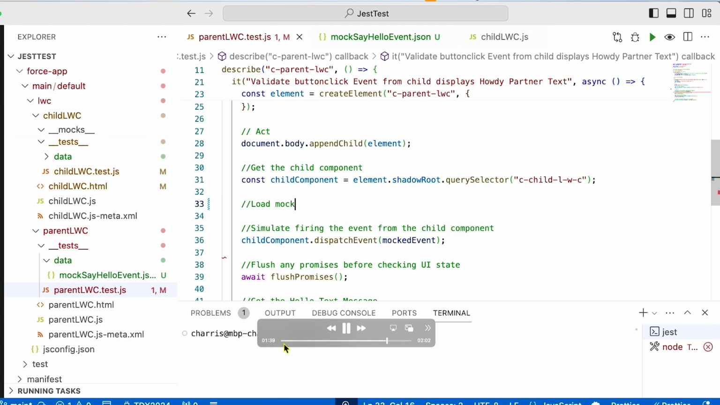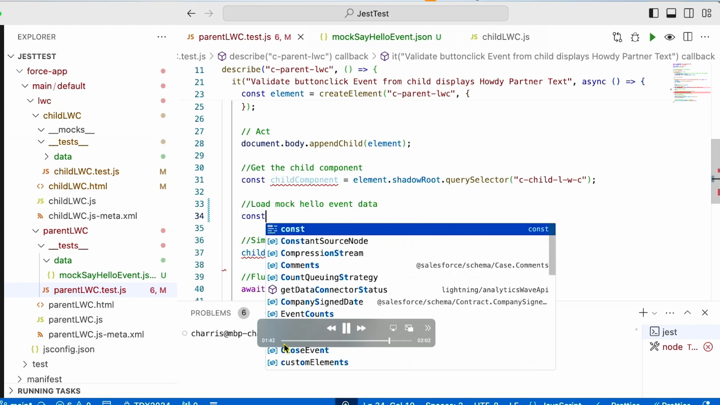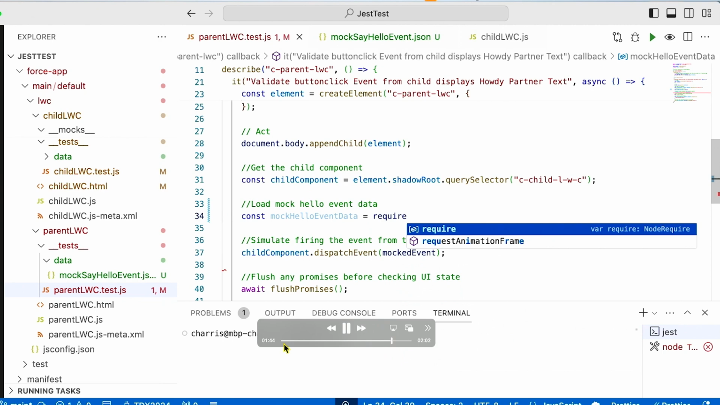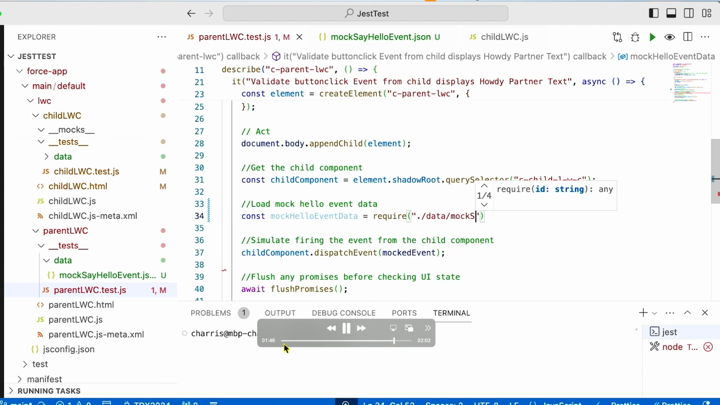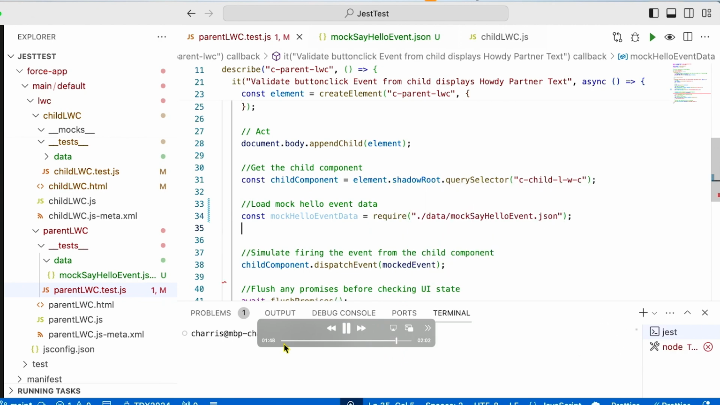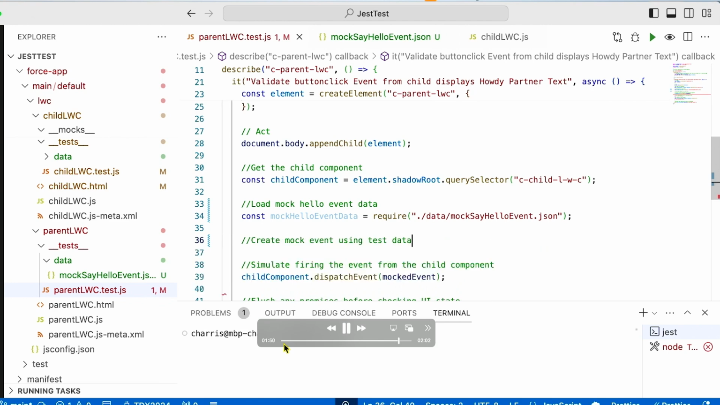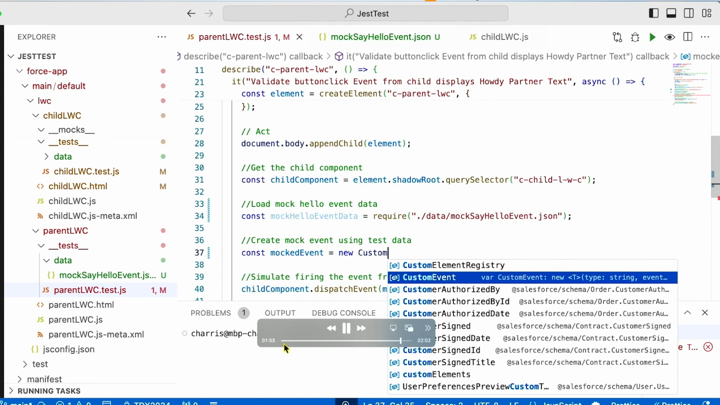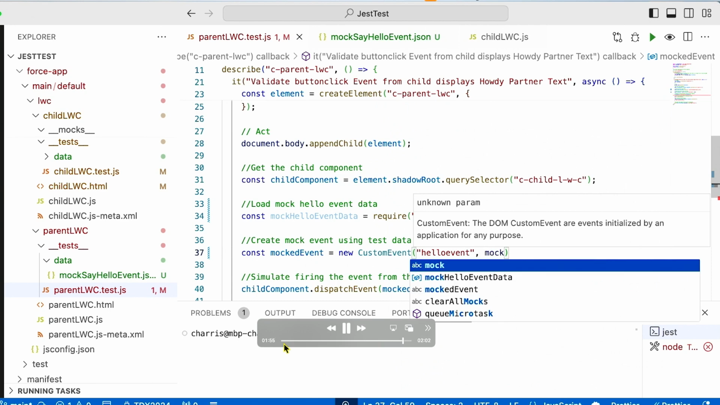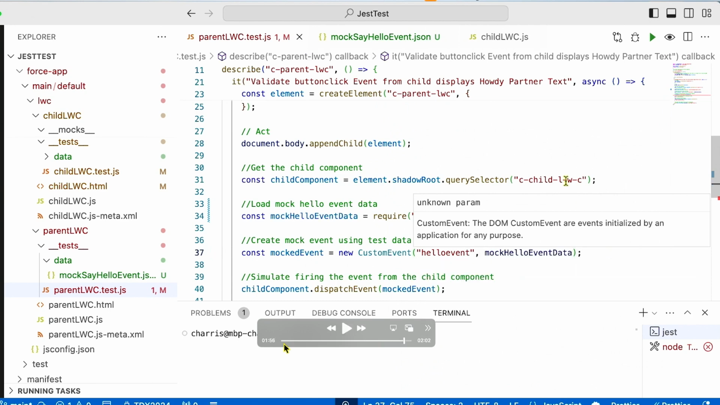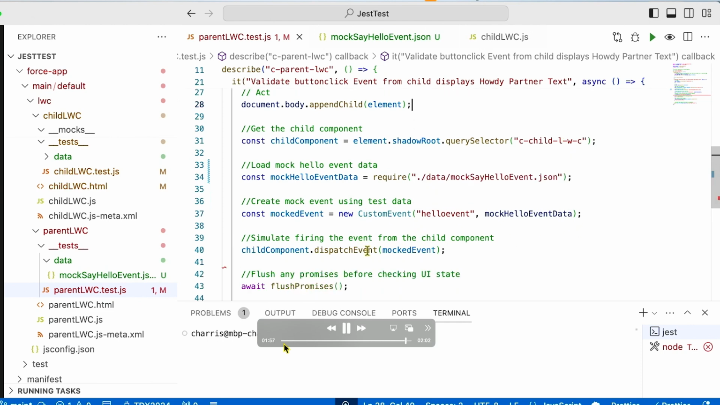Once I have that, I just have to load that data into memory. So in this case, I'm using the require method to just load that JSON file up. So I have that content. And then I'm going to do something that looks very similar because it's probably in the child component somewhere. I'm going to make that mocked event. And to make it, I'm just going to create a new custom event. It has the same name that the child component would be sending it up with. And it has my loaded up test data in it, right? And now the child component is going to fire that mocked event. If I run my tests, they now pass.